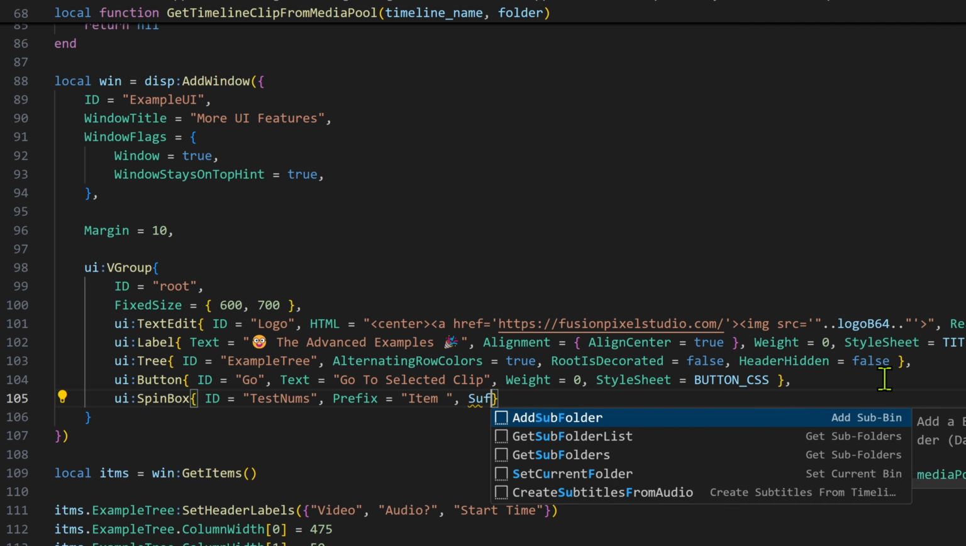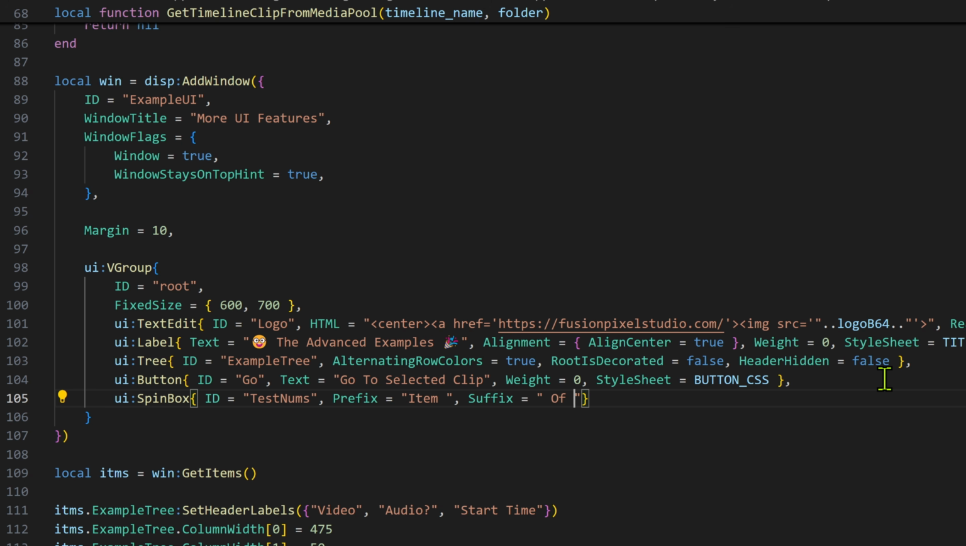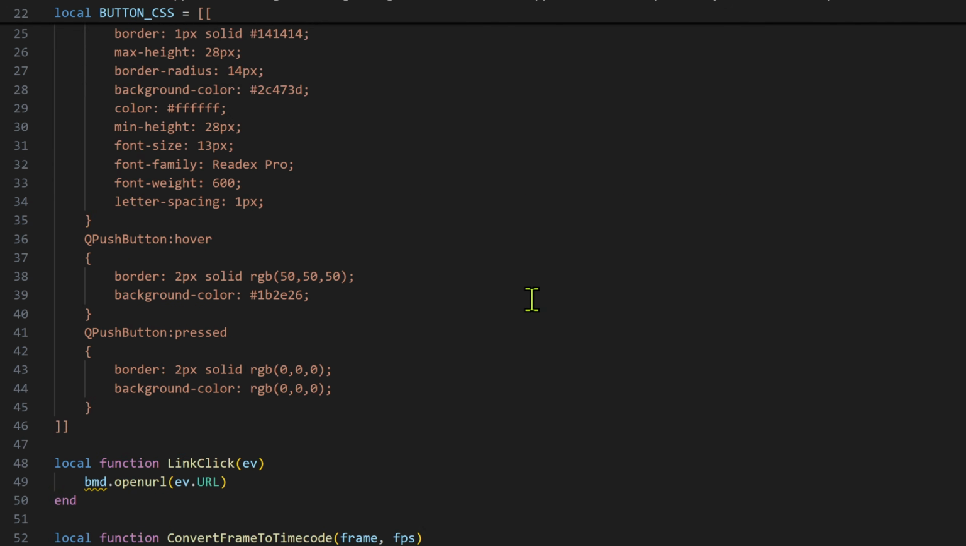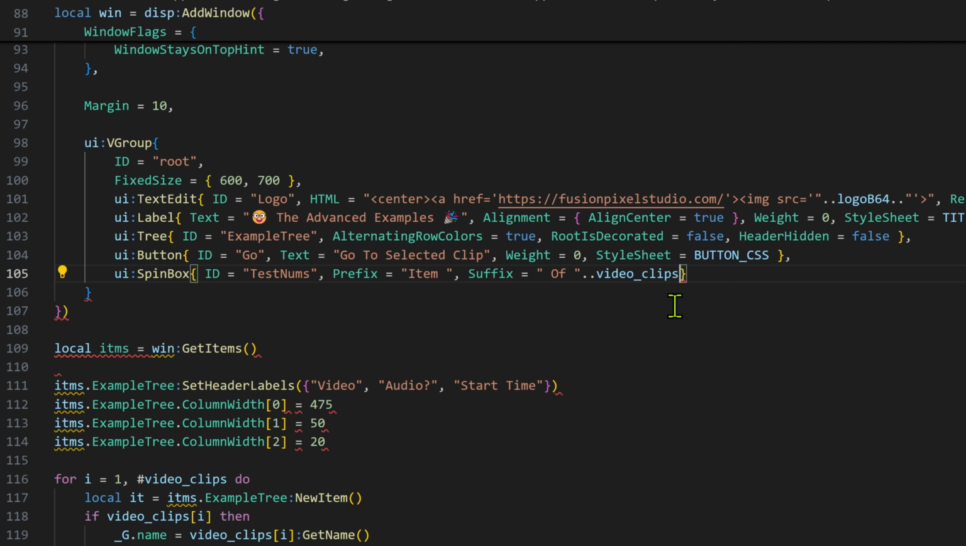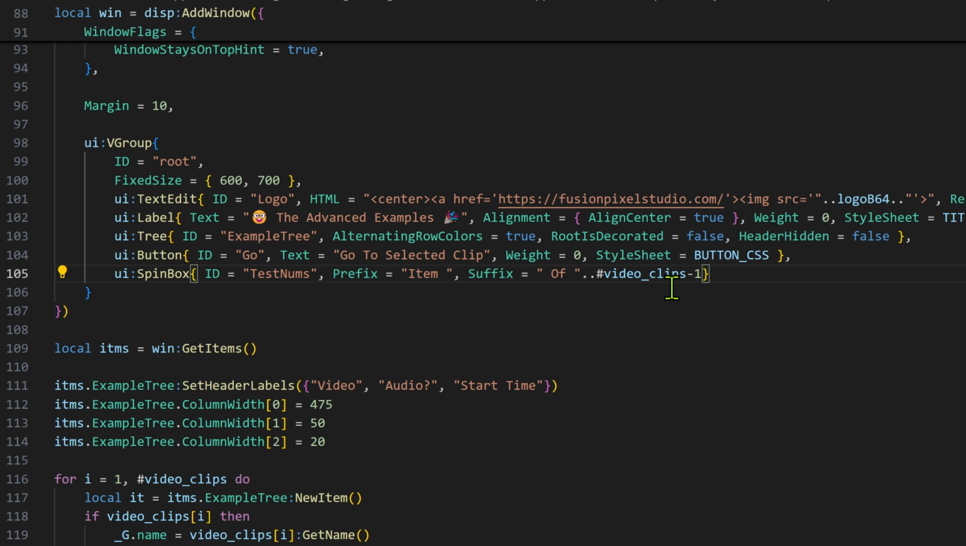And we can go and do a suffix, set that equal to "of", and we're going to add another space, and we're going to actually concatenate something onto here. On this, we're going to get the full number of all the video items. So we're going to get video clips, copy that, and put the video clips table right here, but also do a pound sign in front of it, and this is going to get the number of video clips. And we're going to subtract 1 because that's just how the table is laid out, and we'll explain that in a little bit.